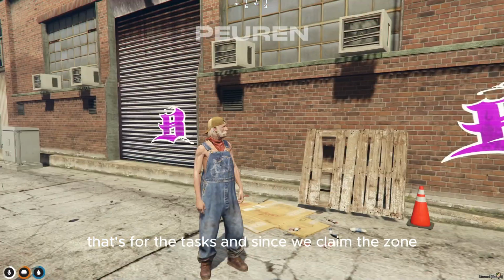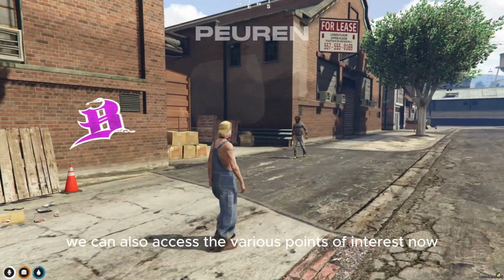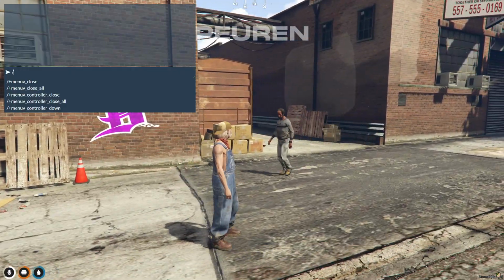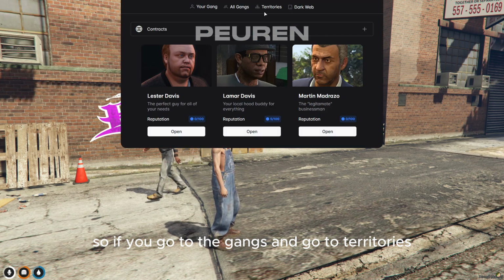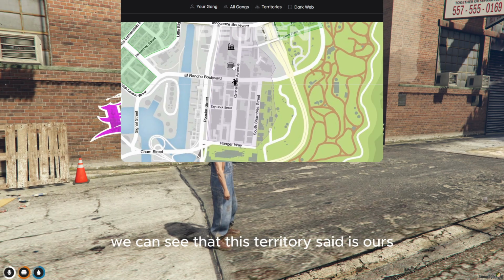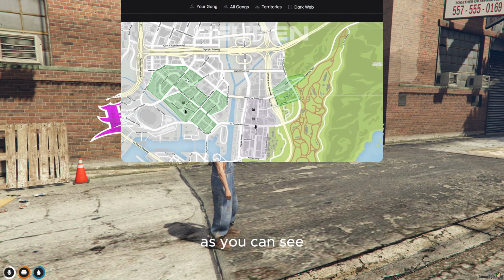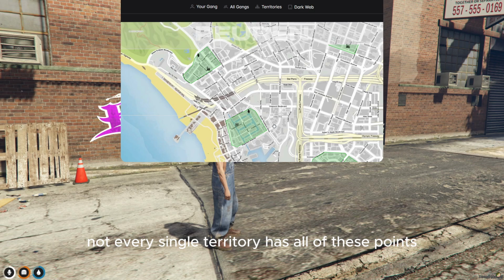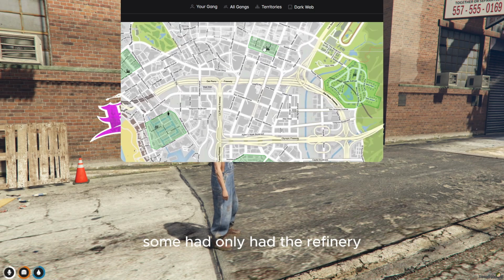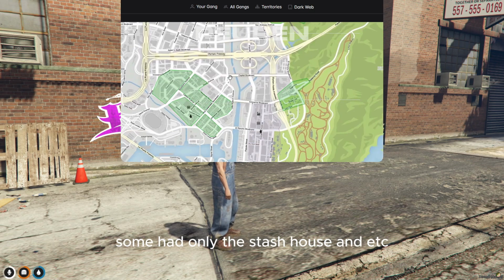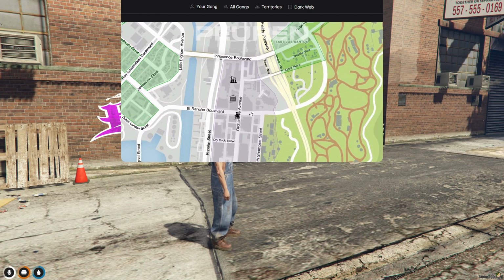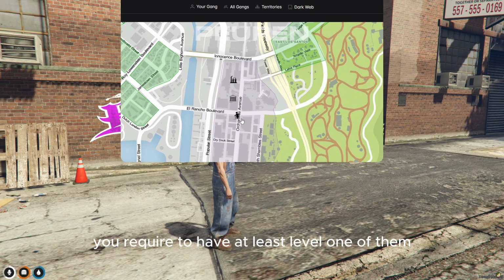And since we claimed the zone, we can also access the various points of interest now. So if you go to the gangs and you go to territories, we can see that this territory, as I said, is ours. And we have grandma, stash houses, and refineries. As you can see, not every single territory has all of these points. Some might only have the refinery, some might only have the stash house, and etc. All of these require you to have at least level 1 of them to access them.